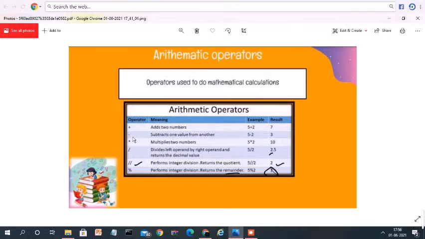Example, plus. Plus adds two numbers, as we all know. Example, 5 plus 2 is equal to 7. And minus subtracts one value from another, like 5 minus 2 is 3. Star multiplies two numbers, 5 into 2 is equal to 10. Slash. In Python, we use slash to divide the left operand by the right operand and it returns the decimal value 2.5.